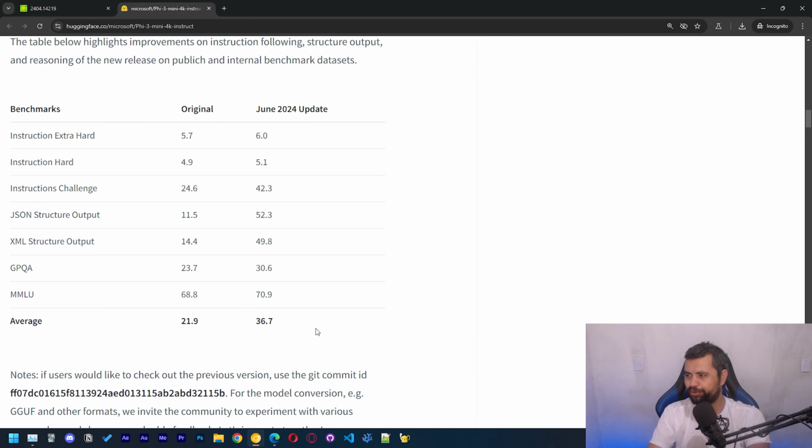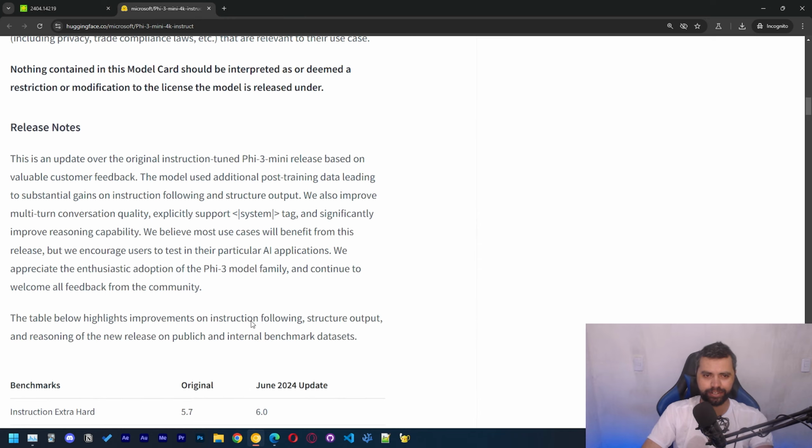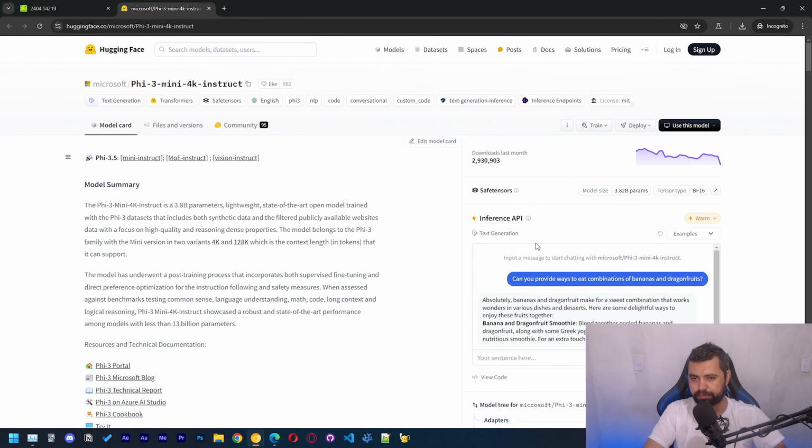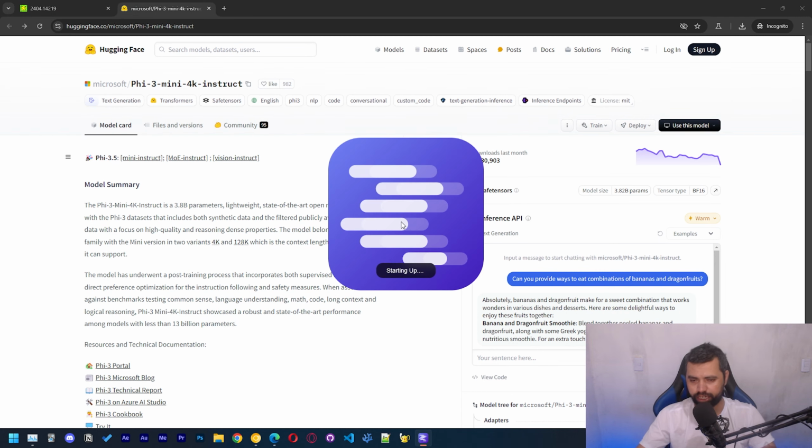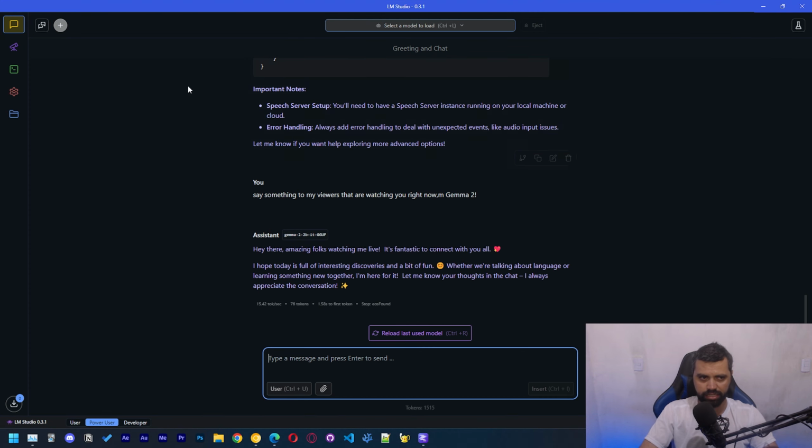So how are we going to test this model? As I said previously, this is a 3.8 billion parameter model. If you go to files and versions, you can see that this model is around 7 gigabytes. So if you run this model using FP16, it's going to take around 8 gigabytes. My GPU cannot load this model using FP16, so we're going to use LM Studio. LM Studio is pretty good. There are other ways to test models, and if you guys want me to show you how to do that, you can comment down below.